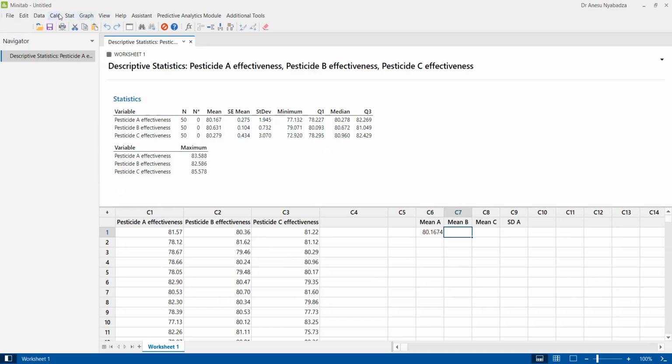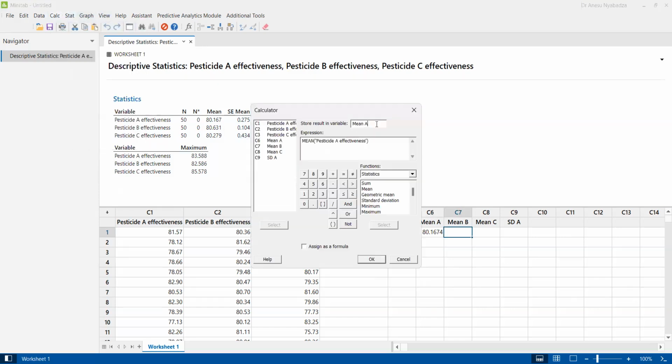Again, the same thing, Calculator. And then I want to store this result in mean B this time, the column I called mean B. Just make sure the spelling is uppercase. If you use lowercase, Minitab won't be able to find that column because it doesn't exist. So just make sure you put the correct spelling and correct case. And then here, instead of saying A, pesticide A, I delete everything in the bracket, and then I put B this time. And then I hit OK, and my result is stored here.